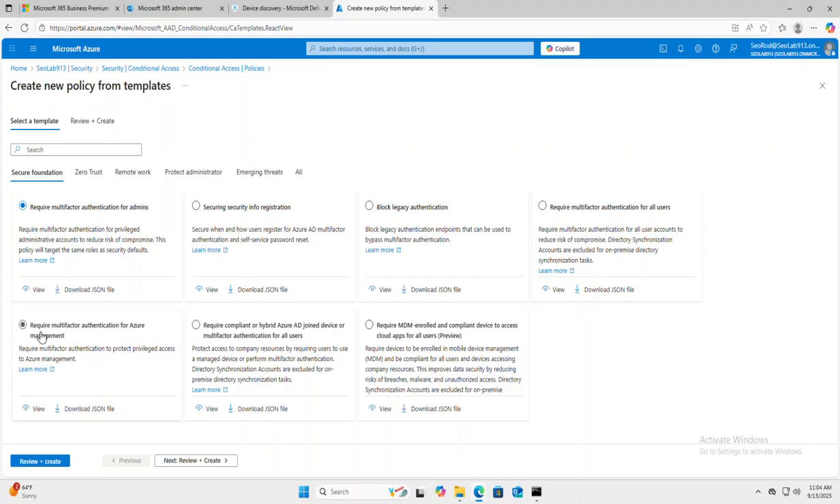Require multi-factor authentication for Azure management, which is related to the admin stuff. Anyone who's going to come to the Azure portal to do anything should be required to use it, so these two are related. Then, require compliant or hybrid Azure AD joined devices. Devices in Azure are either hybrid joined, if you already have a Microsoft Active Directory domain, or, if you don't have a domain, you could just Azure join. You can join your devices to Entra without having a domain. Or you could just register a device.